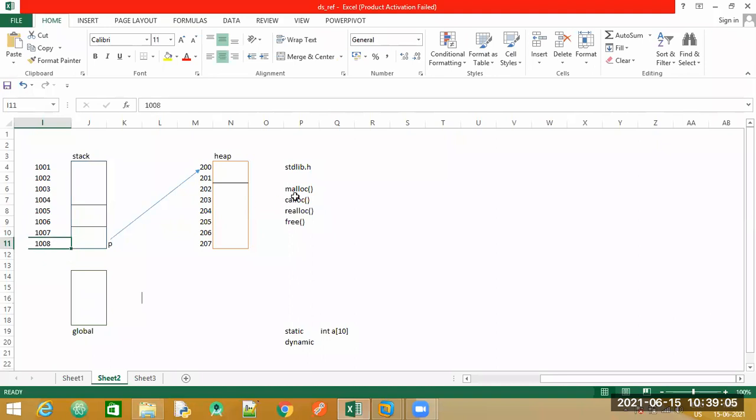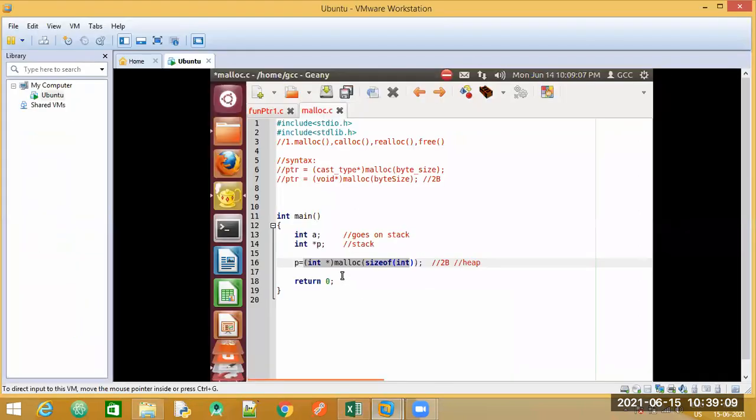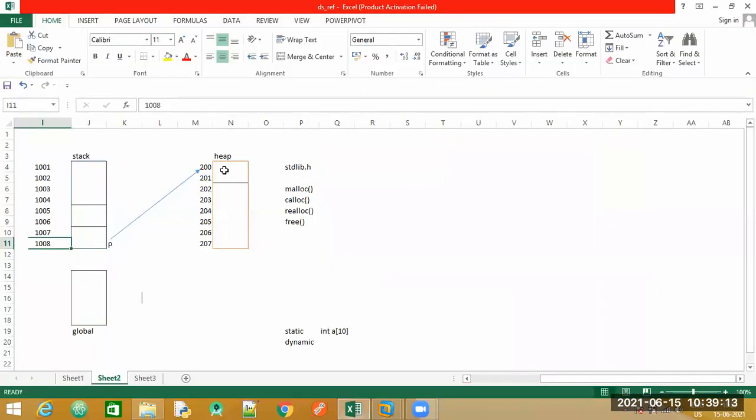So if I ask you what is the address of this particular malloc statement, have a look here in the heap section. The address for the malloc statement is 200. Since it's of type integer, only 2 blocks of memory, and we're talking only about the starting address. So it is going to be 200. Is there any confusion in this?